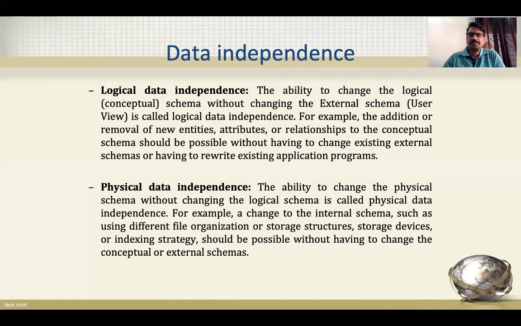As an example, a change to the internal schema, such as using a different file organization or storage structure, storage device, or index strategy, should be possible without having to change the conceptual or external schema. That is the meaning of physical data independence. It means that if we change the lower level, it will not affect the upper level. So we have two types: logical data independence and physical data independence.